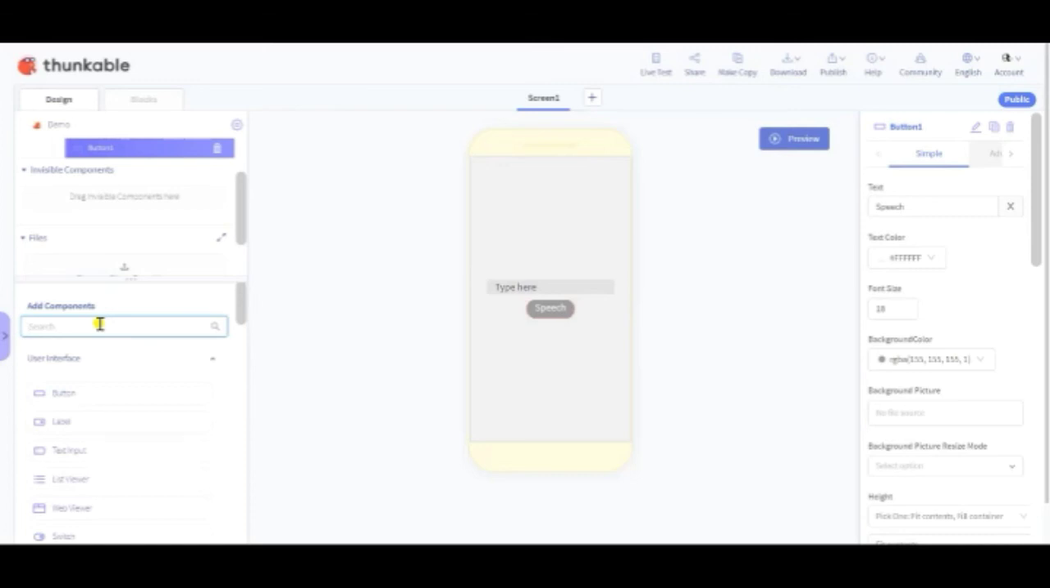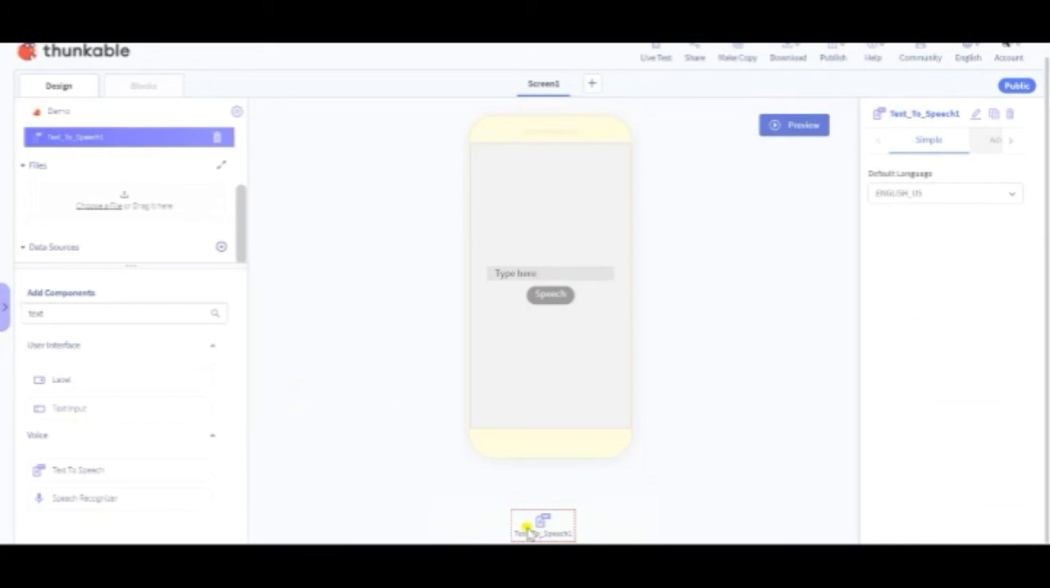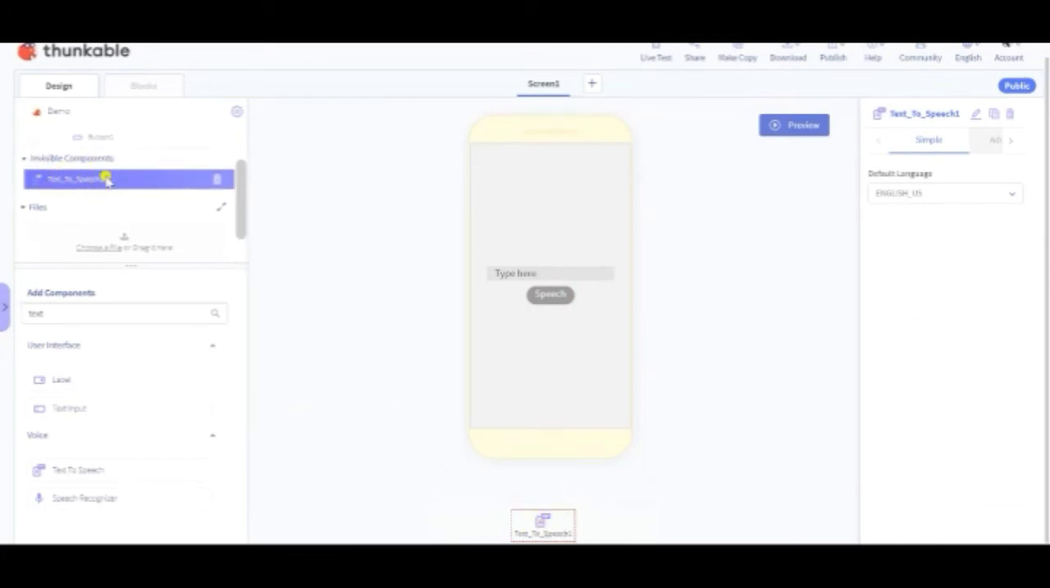So now let me show you how an invisible component is added. We are adding a text to speech component. You can see at the bottom there is a text to speech component. You simply need to drag it over here and it will be added. You can see the component on the bottom side and you can also see it in the invisible component section.